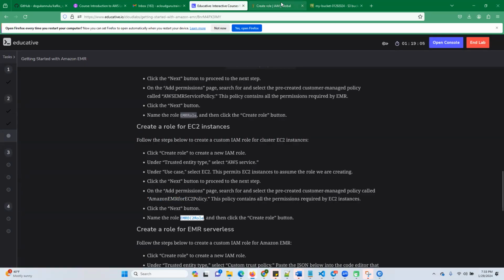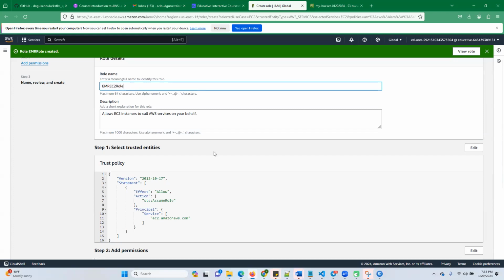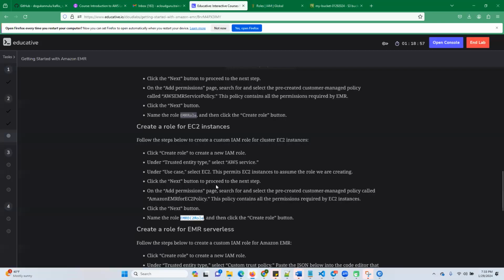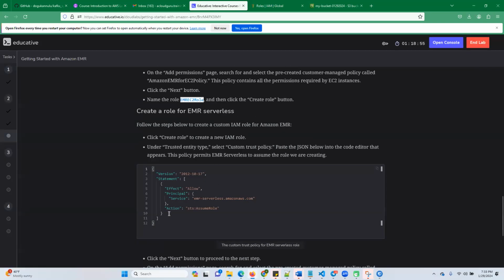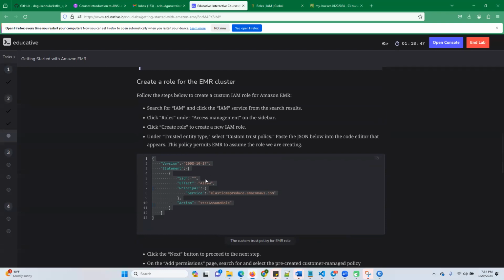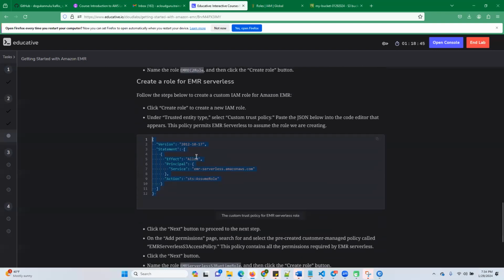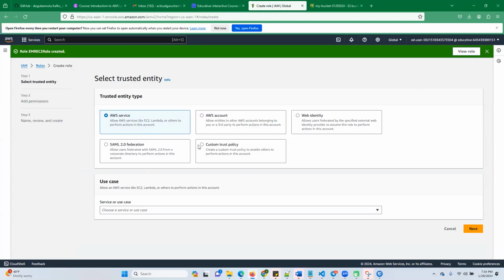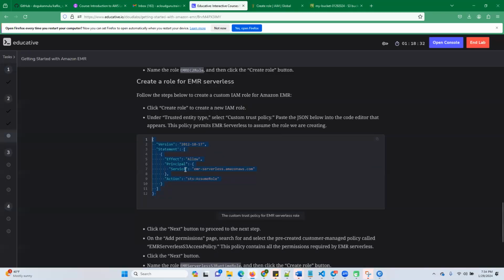This is the EMR role, and the second role we created is the EMR EC2 role. These two roles we need. Another role for the serverless, let's create this one also. This serverless is the same as the first one. The difference is this is the EMR role and this last one is the EMR serverless one. So this is the EMR serverless. We create another third role, the same way, and we have to copy this JSON.